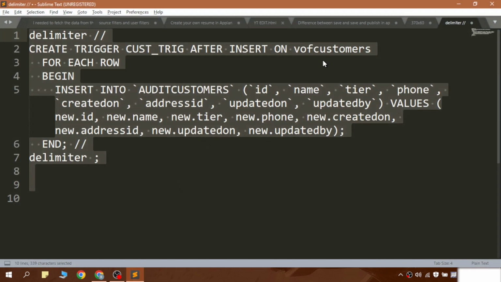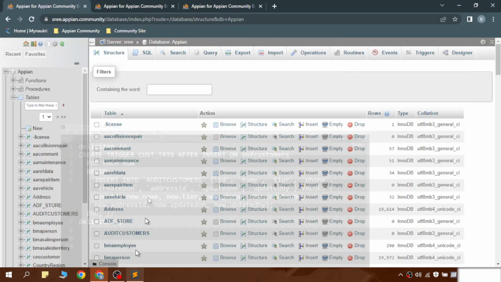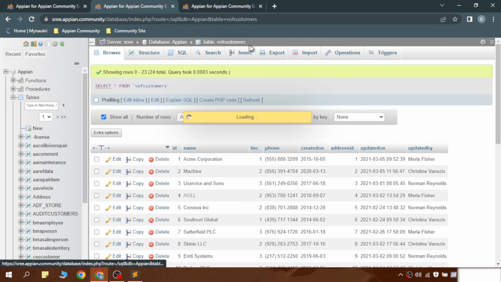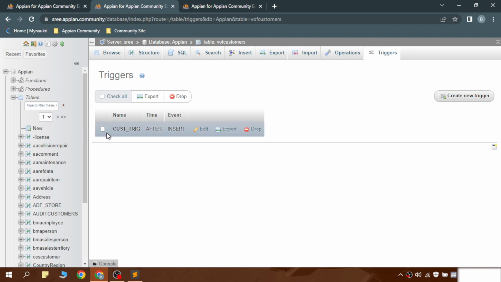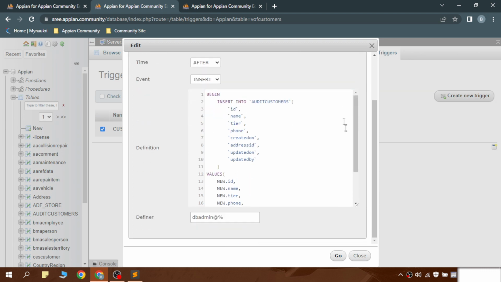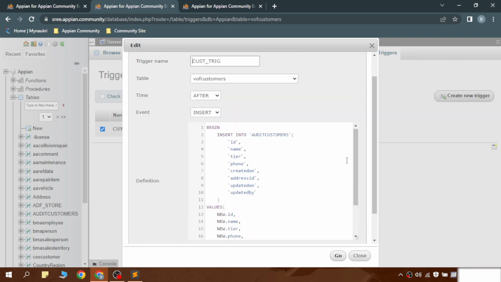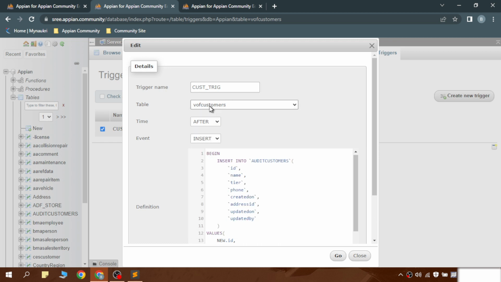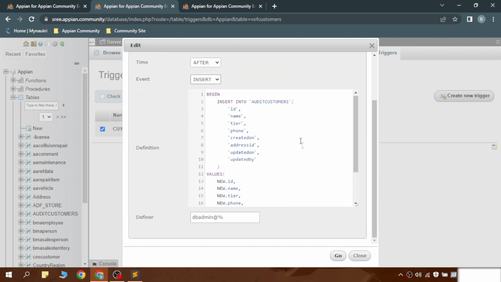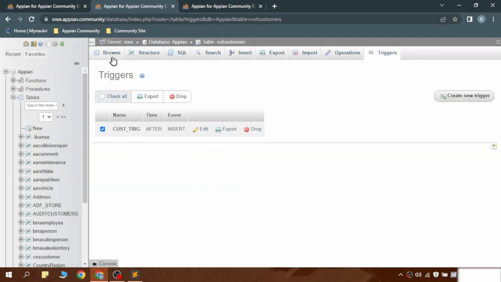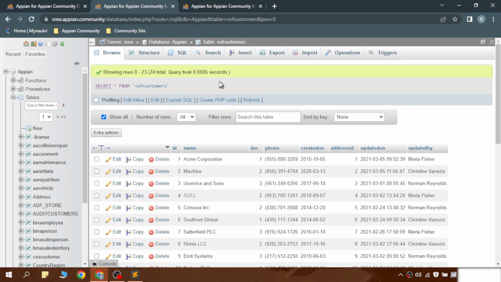As you can easily understand, this trigger is on a particular table, so we can open that VOF customer section, open the trigger section and see that now the trigger is in line, ready and waiting for the event to happen. You can also select the trigger and click on edit to understand that whatever we have written in the code is actually configured here. So you can see the trigger name, the trigger table, like this is the table on which we are observing the event. The time is after, the event is insert, and this is the actual definition of the trigger. Now we can close it because we don't want to disturb it, and let's actually test VOF customers.